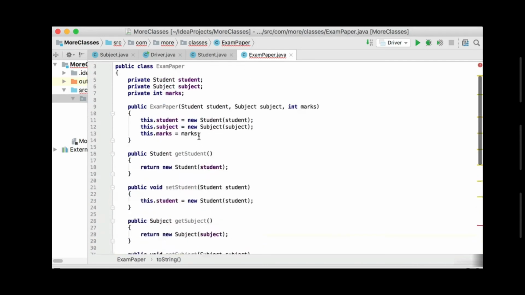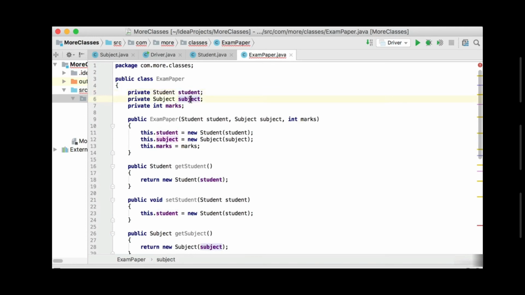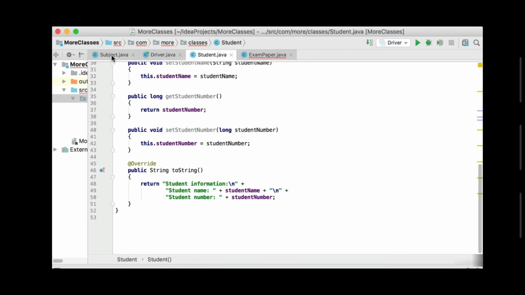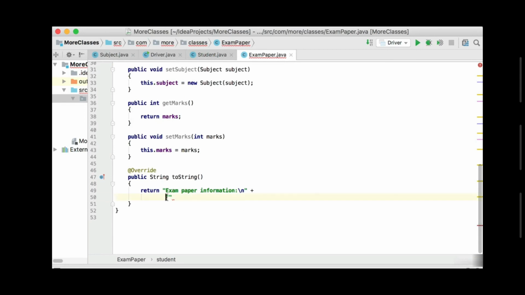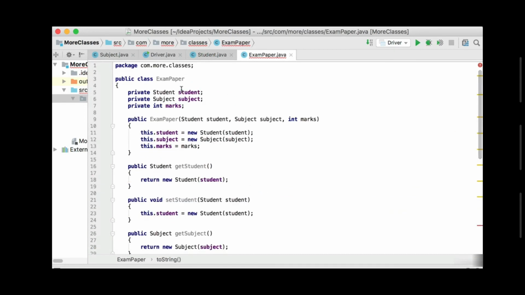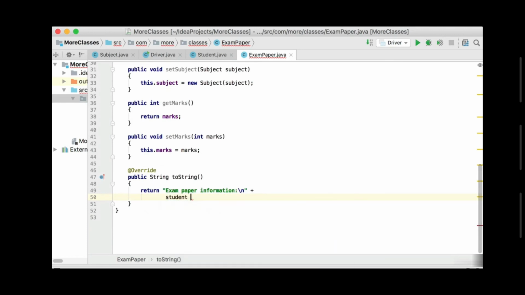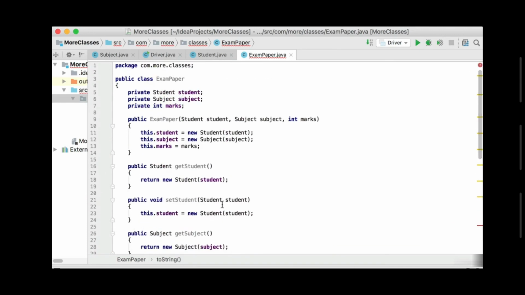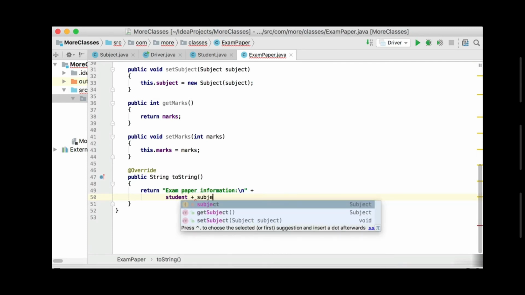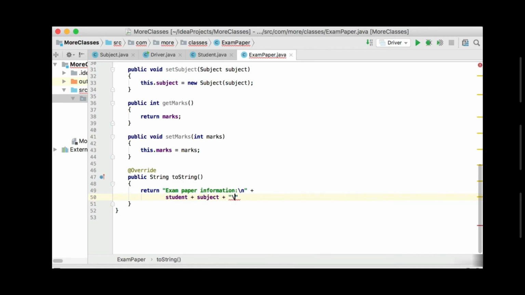Now the next part, you'll see that we've got a student object and a subject object, but our student class has got its own toString method, and our subject class has got its own toString method. So the nice thing here, because we already created those, is I can actually just call student and then go to the next one, which will be subject. And then I can just add some more information. Let's put a new line there, some more information for my marks. So I'm going to say marks and then show marks.